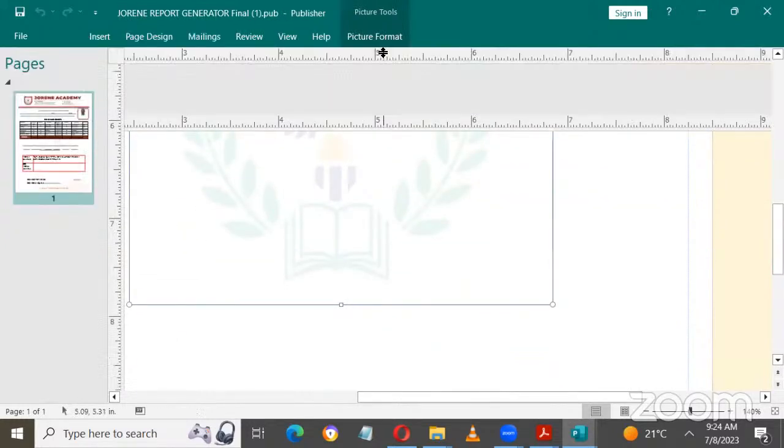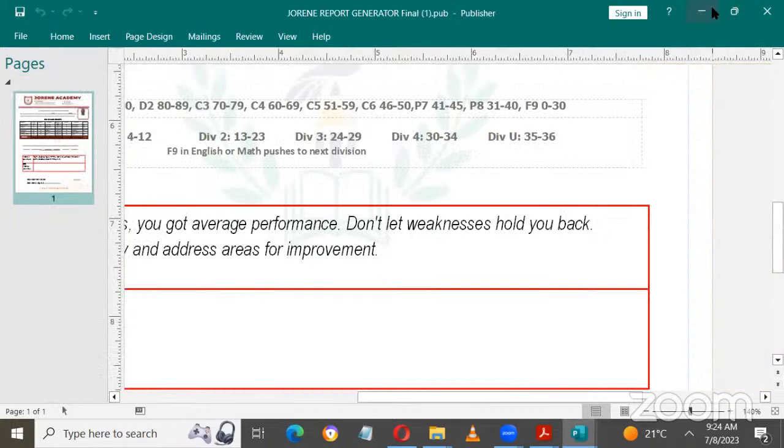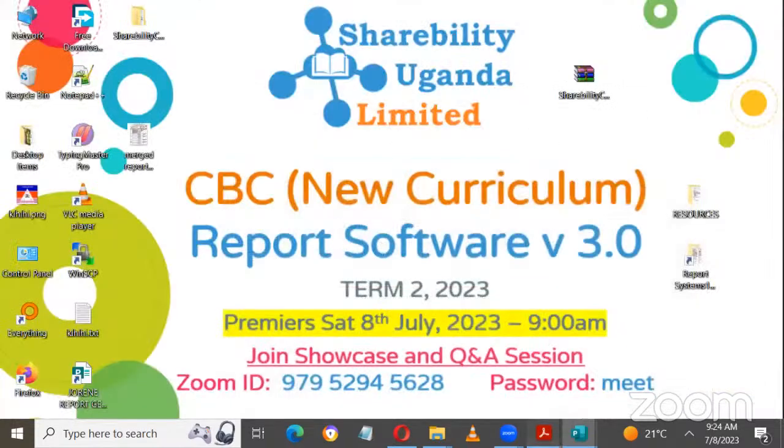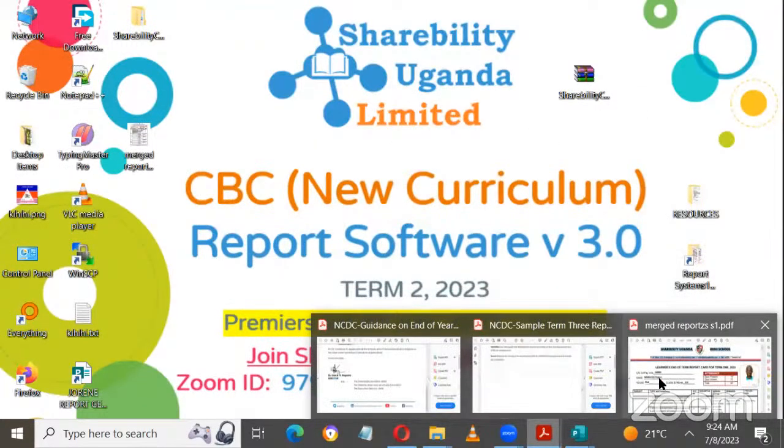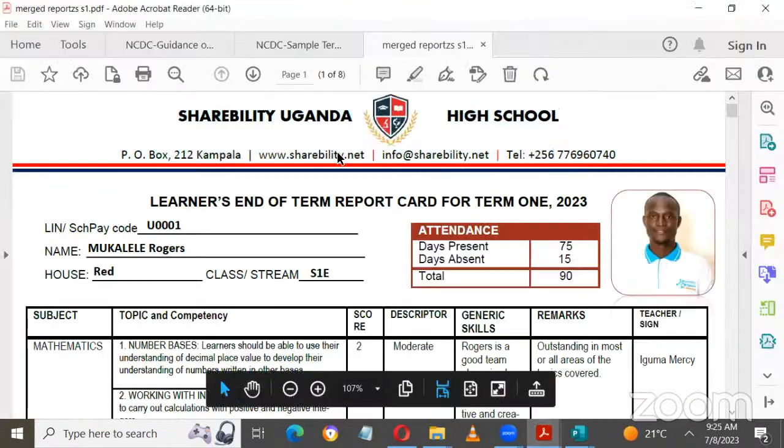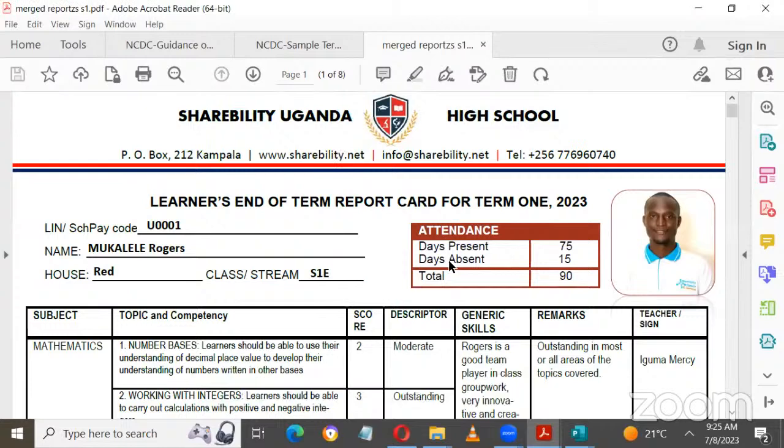So if your ICT teacher knows Publisher, you are going to enjoy the Sharebility report software, because it is going to make you very, very flexible. Unlike some systems which have an inbuilt design coded in PHP that you can't change, where all the people using their systems have the same layout, here you can have your own layout. Whether you want to change the report to landscape, you can do that and rearrange the elements on the page. That is one of our biggest propositions.